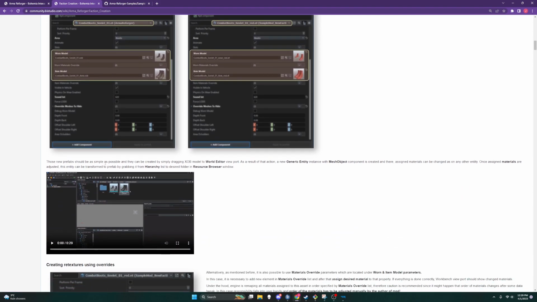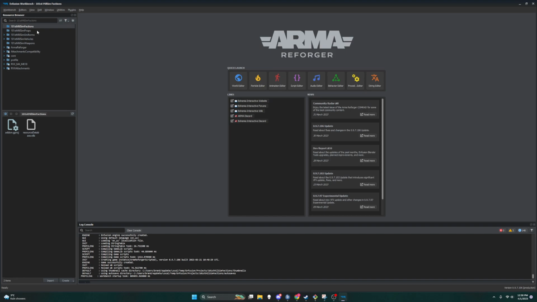Those new prefabs should be as simple as possible, and they can be created by simply dragging an XOB model into the World Editor viewport. As a result of that action, a new generic entity instance with a mesh object component is created, and there the assigned materials can be changed as on any other entity. Once assigned materials are adjusted, this entity can be transformed to a prefab by grabbing it from the hierarchy list to the desired folder in the resource browser window. All right, I said a bunch of stuff, so let's go look at what they're talking about.